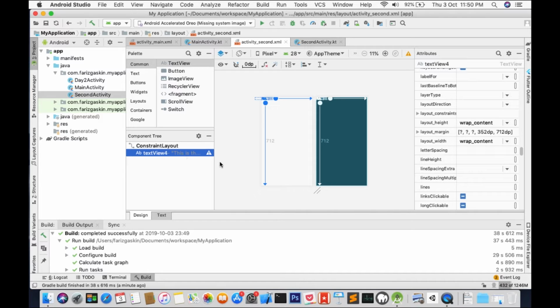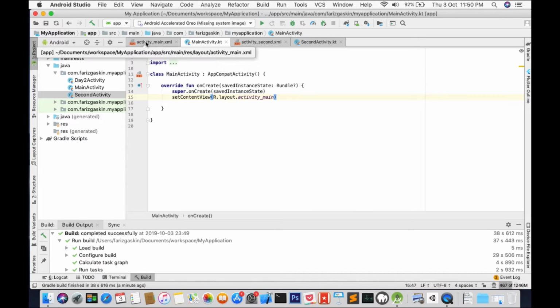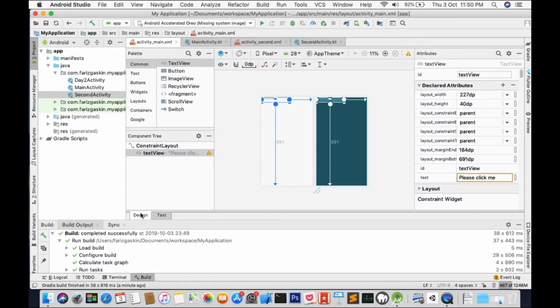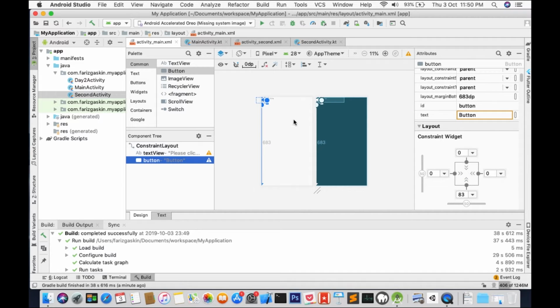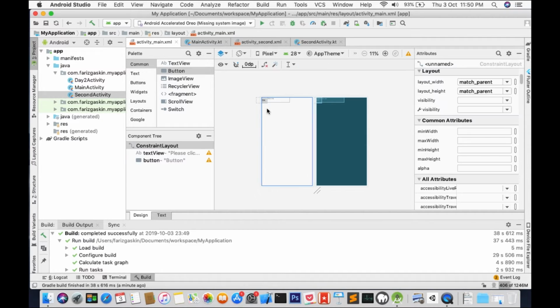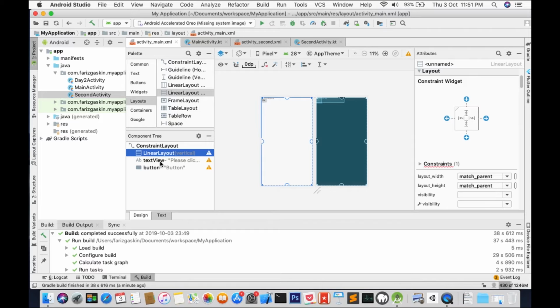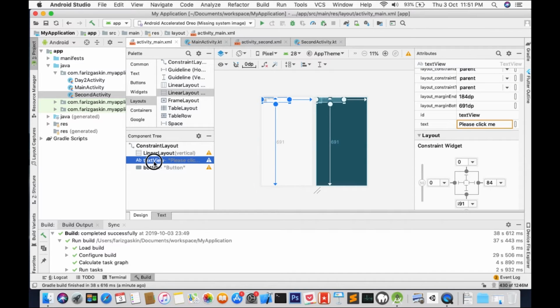Now the main activity, and go to activity_main.xml, go to design, and we're gonna add a button that we're going to use. So we have a button here with the ID and constraint widgets for the new button. It's kind of messed up over here, so what I'm gonna do is go to layouts, choose linear layout vertical, drag it into the constraint layout. I'm gonna make the text view and the button part of the new linear layout.